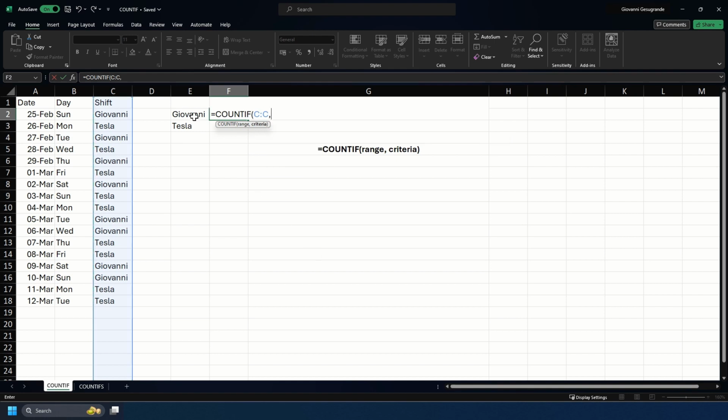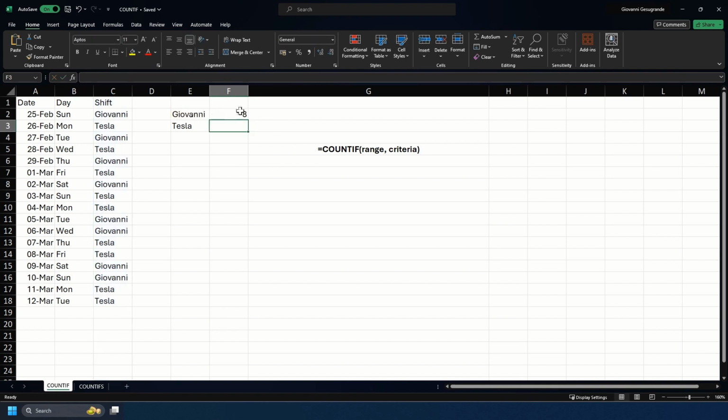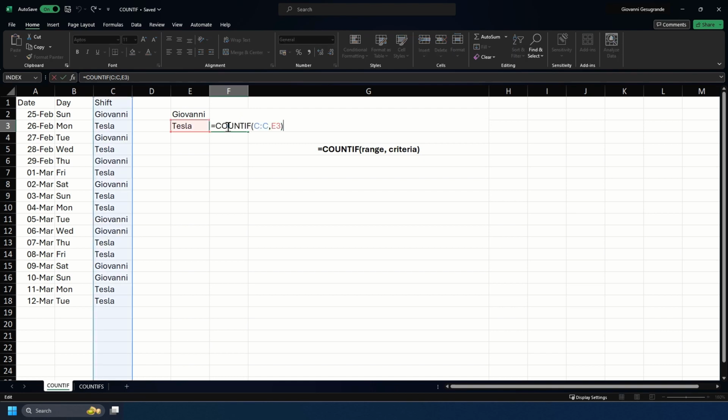And then what we want to search in there is a cell with the text Giovanni in. And if we close that and hit enter, we see that comes up as 8 times. Now we can just double click and bring it down, and you can see it calculates the Tesla one automatically.